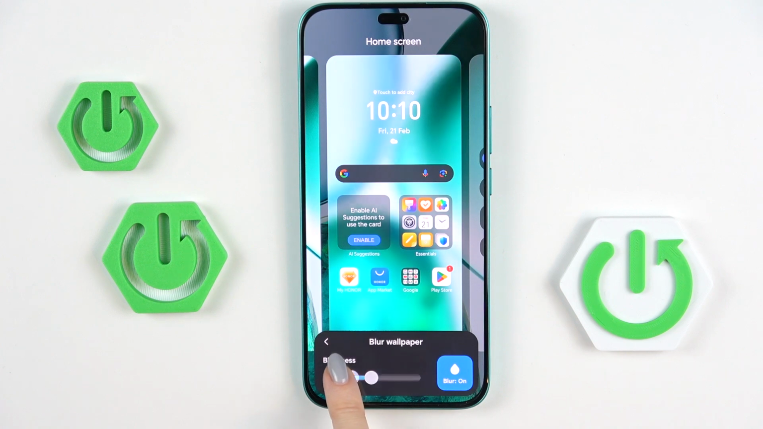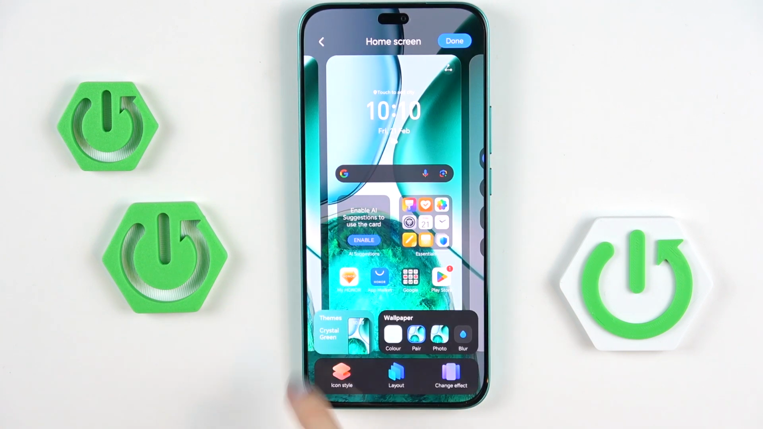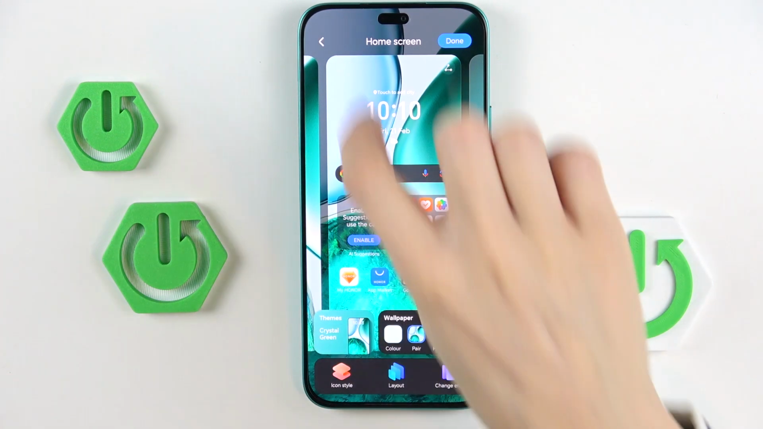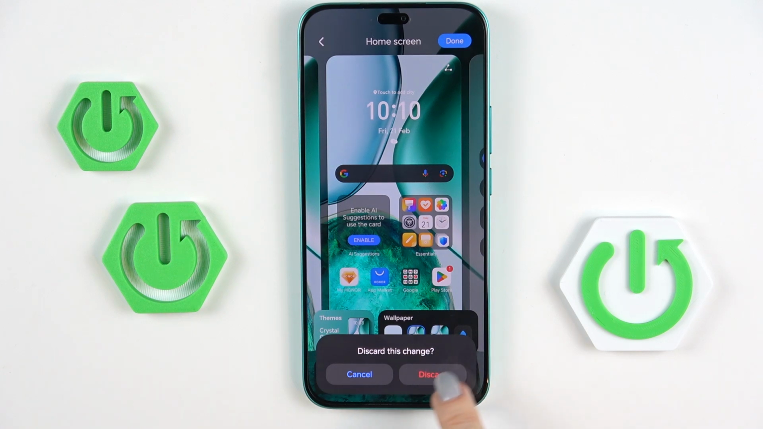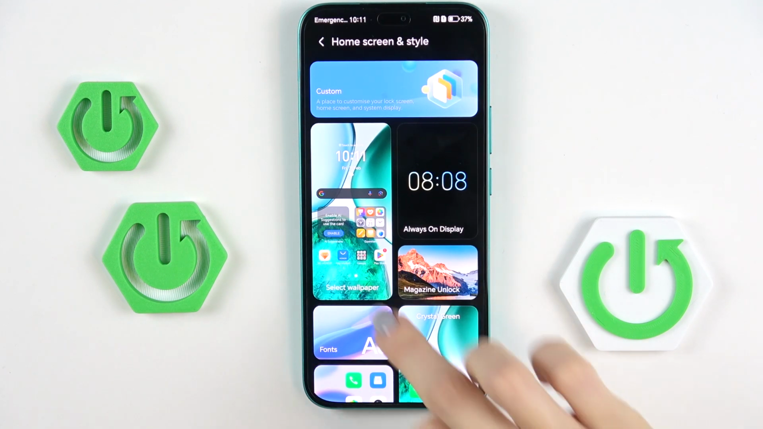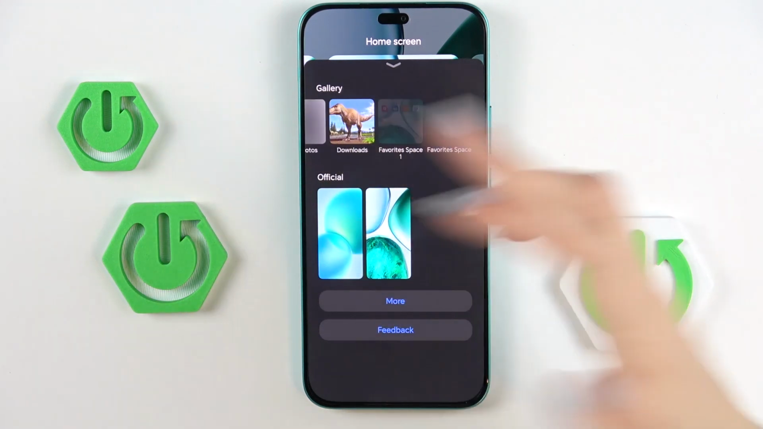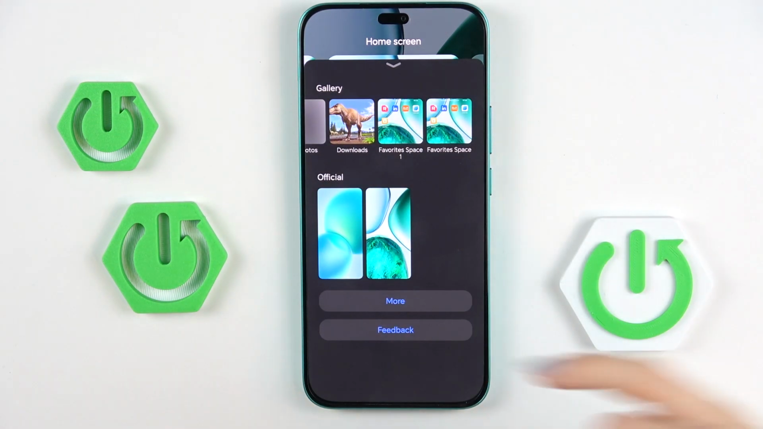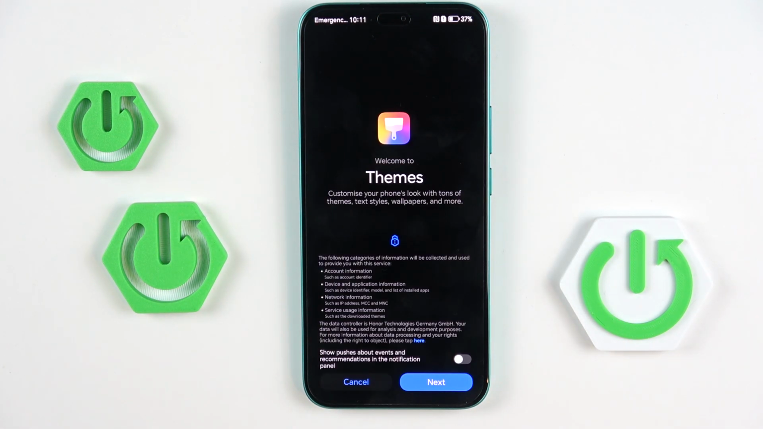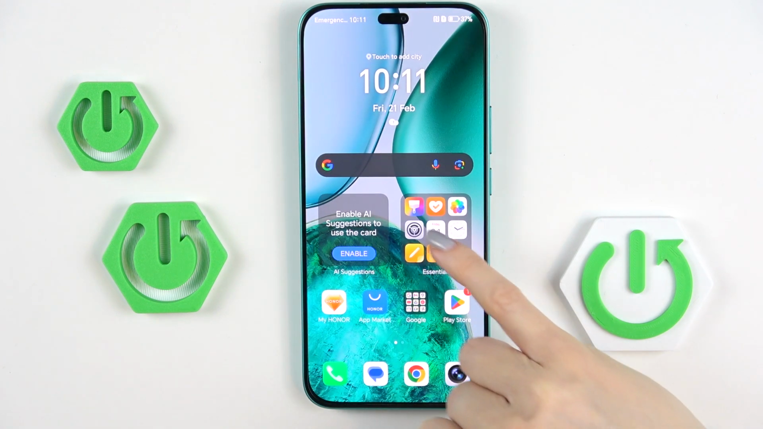You can blur it if you want. Obviously, you don't have to stick with on-device wallpapers. Let me just discard this one, because you can also choose something from your gallery, screenshots, whatever. If you tap More and you have an active network connection and you are also logged in with your account, you will be able to explore some online wallpapers.